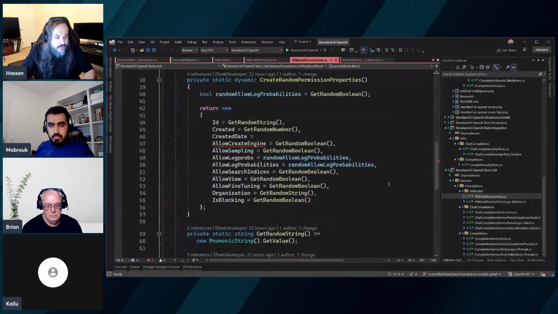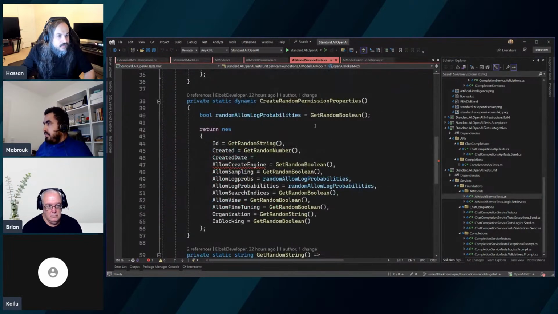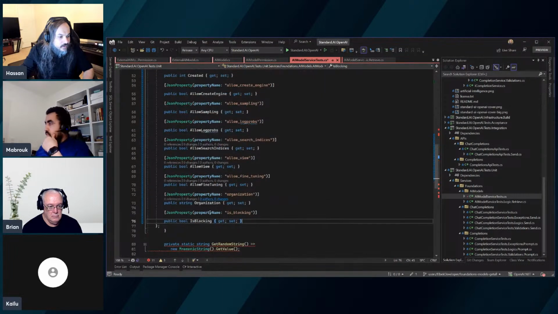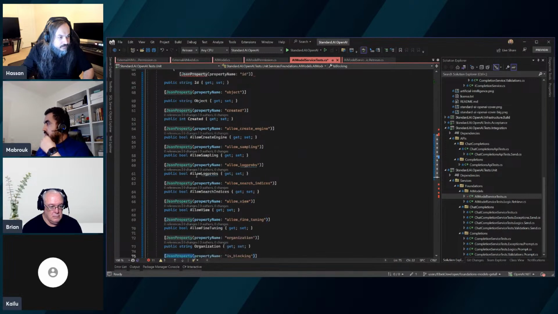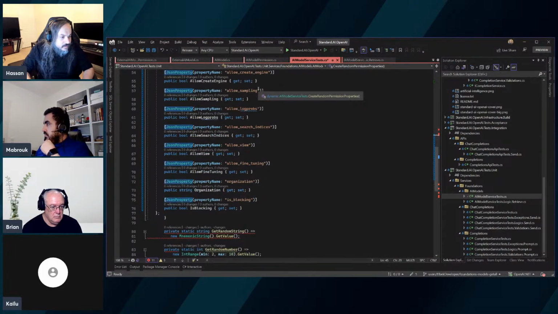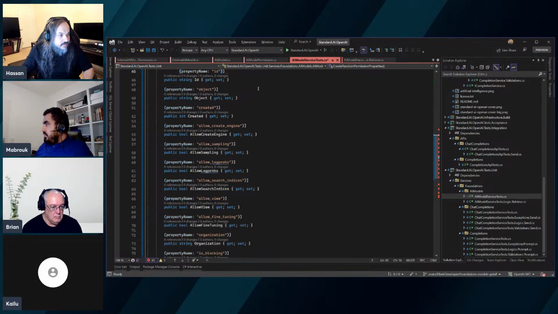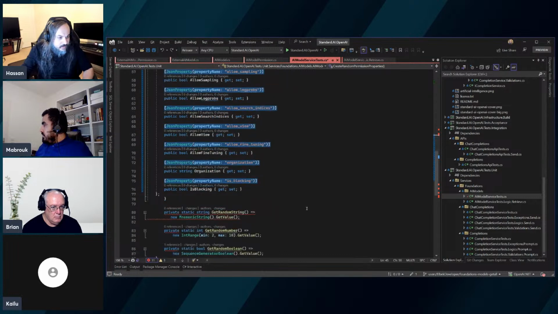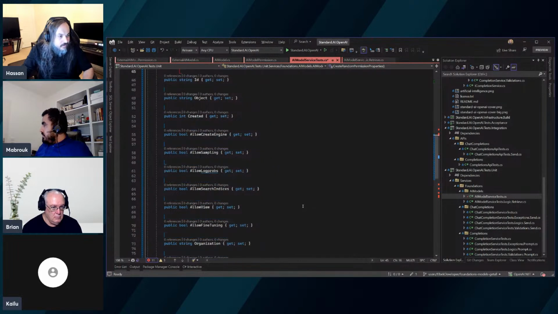So if I go into get random permission properties, there you go. So I'm gonna go here and just take a quick look at these. And then let's find all the ones that look like this guy. Control X takes them out. Ah, took out the wrong stuff. Let's go here. And then I think we should be good here. Control X, take them out.